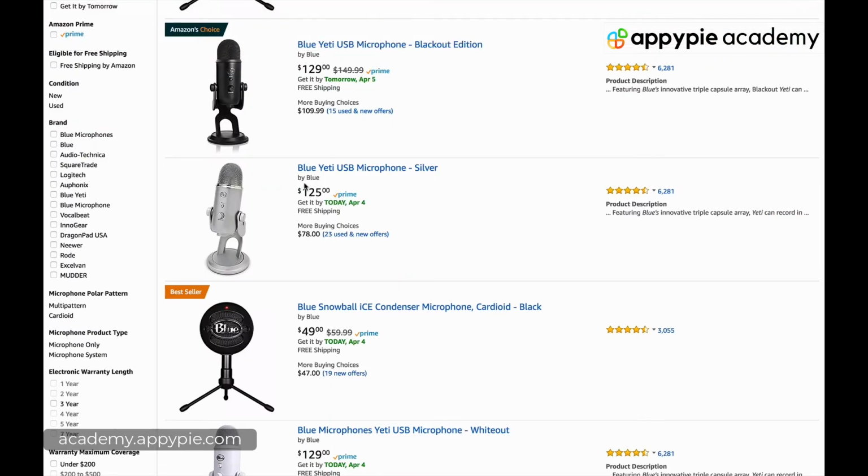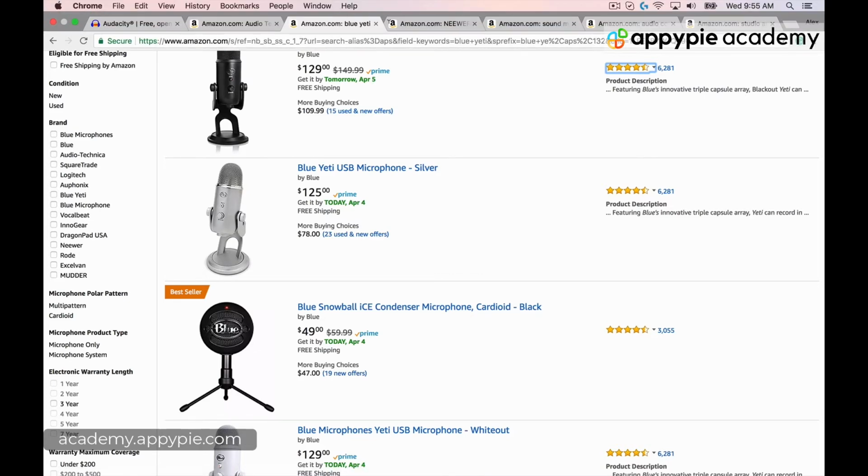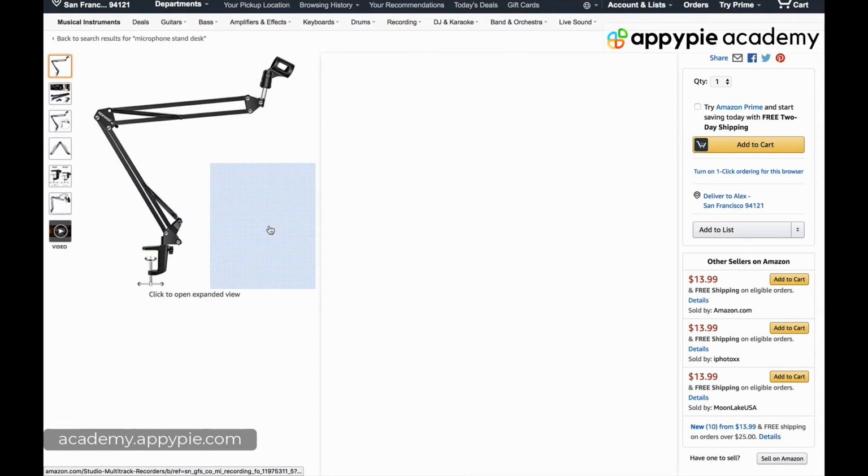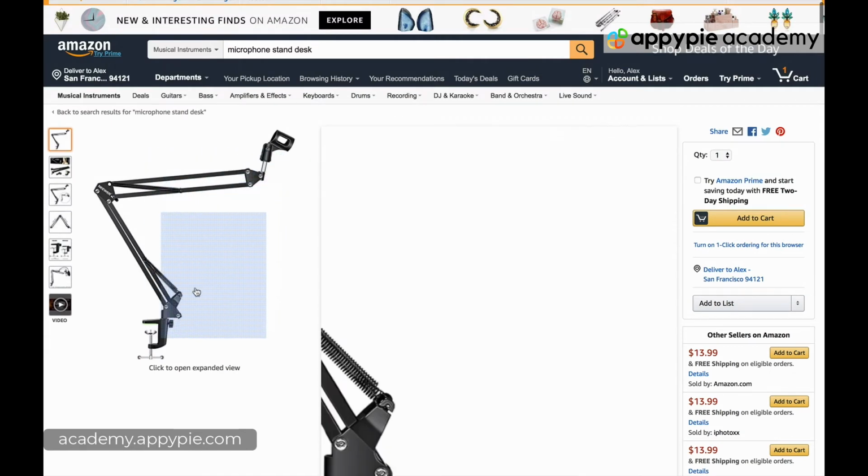Among many podcasters, this Blue Yeti is a very popular choice. It's a little more expensive. I personally don't use it, but it is very popular. Even Amazon recommends it. And as you can see, it has so many good reviews and people really buy it. So this is an industry standard. I don't think you would go wrong with this, but personally, it's hard for me to say because I don't use it.